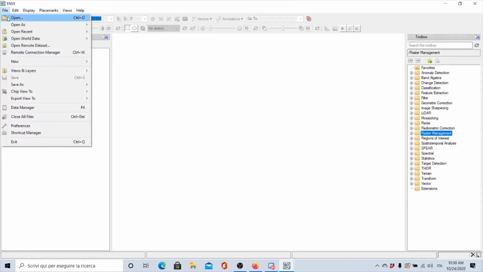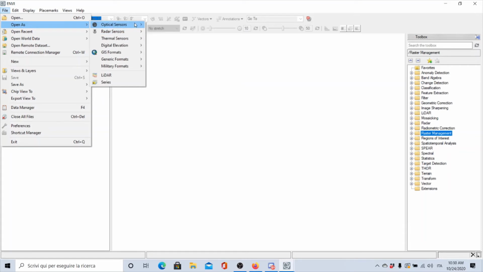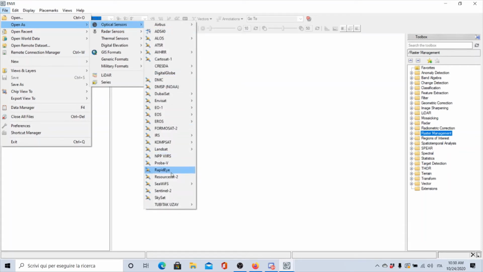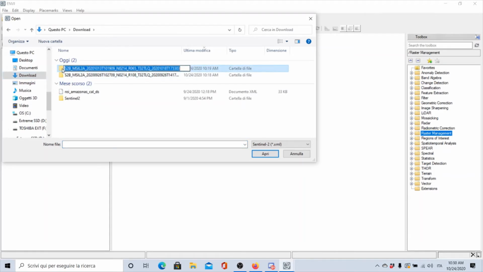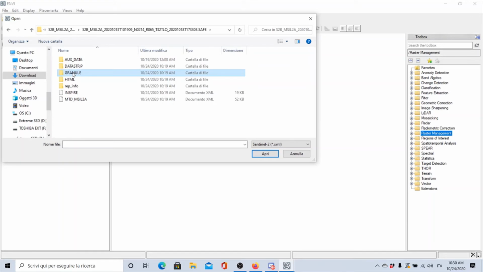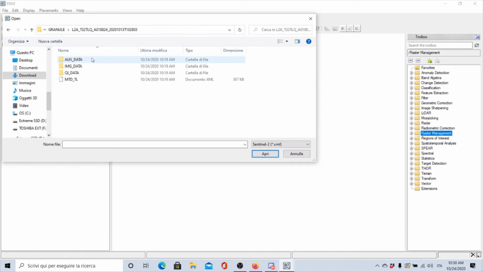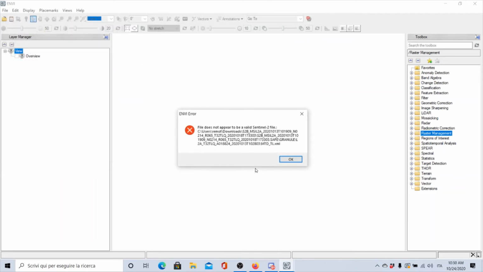So now we can try to open as Sentinel data, optical sensor, and we are going to Sentinel-2, and we can go again from here in download. Let's open the first one. I'm sorry, here. Let's go to the granule, and in the granule, you see we have this folder, and let's try, for example, this file that you remember we did open with the notepad, and this is a file that is describing the different bands. Okay, let's try to open that, and you see also this one is not opened by the software.